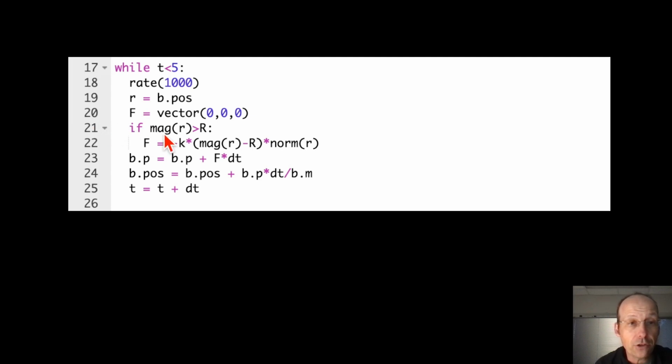And now this line right here, line 21, this just says, is the ball into the wall, right? That's what that says. And if it is, then calculate the force. Now I can use that to update the momentum. I can update the position. And this is really nice. b.pos is the position of that sphere. If I change that, it'll move that gas ball around. And then update time, or I'll get a loop that goes on forever.